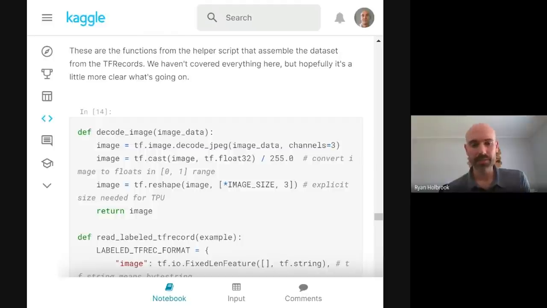TPUs work very fast, and so we need a way to get data to them very quickly. Having the different TPU cores trying to read out of the same data set incurs too much transfer time. And so instead, if we can send those individual shards to the TPU cores, they can read that data a lot faster.